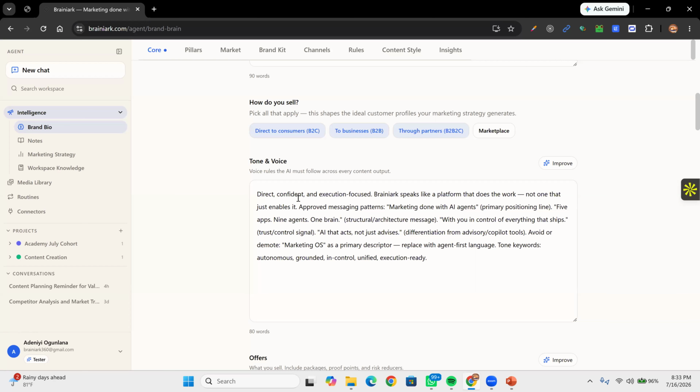Right here we have direct, confident, execution focus. Brainiac speaks like a platform that does the work, not one that just enables it. Approved messaging patterns: marketing done with AI agents. Primary positioning line. So you can see our primary positioning line here. These are our brand positioning: 5 apps, 9 agents, with you in control. Now these are key things that we always want to have spoken about.